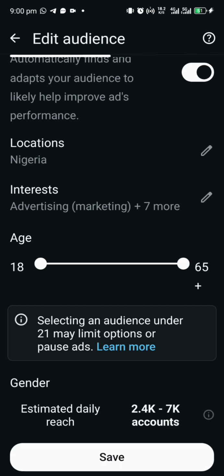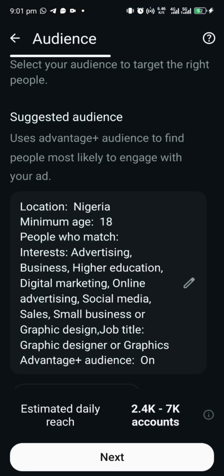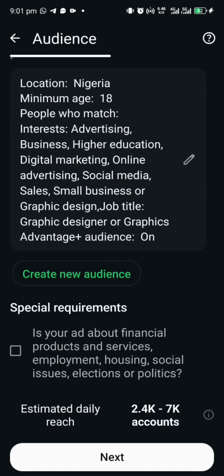So if you have done this, you can see for interest I put about 7 here. Okay, I think I need to go add graphics. Hold on. So I've done that. Having done that, the next thing you're going to come to is gender. On gender, you can click all, and then click on save. When your work is saved, the next thing you're going to come down here. Don't click here. If you click that, it means your advert will not go. So just click on next.